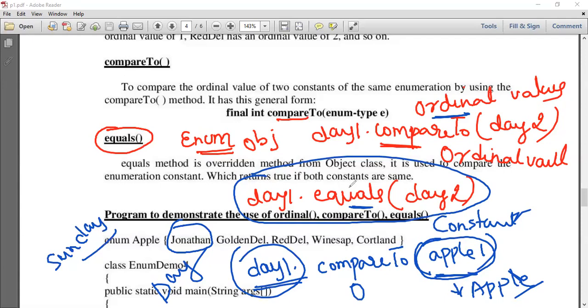So this equals method returns either true or false, whereas compareTo will return three possible values, that is less than 0, 0 or greater than 0, and the value depends on the difference in the ordinal values.